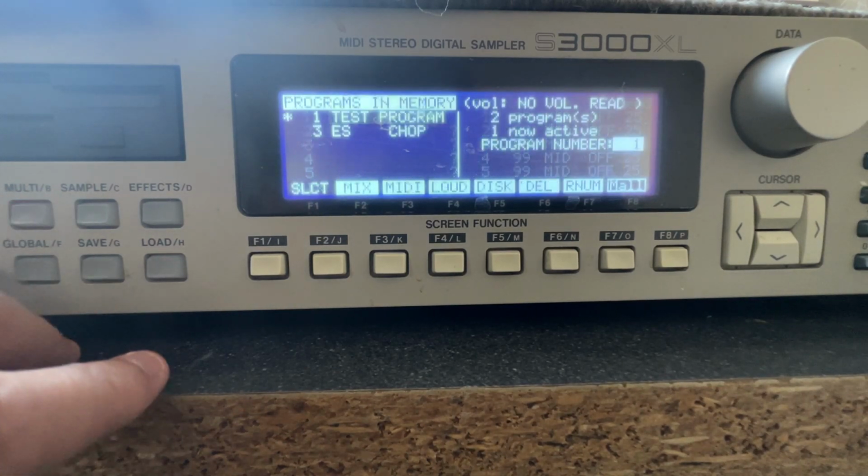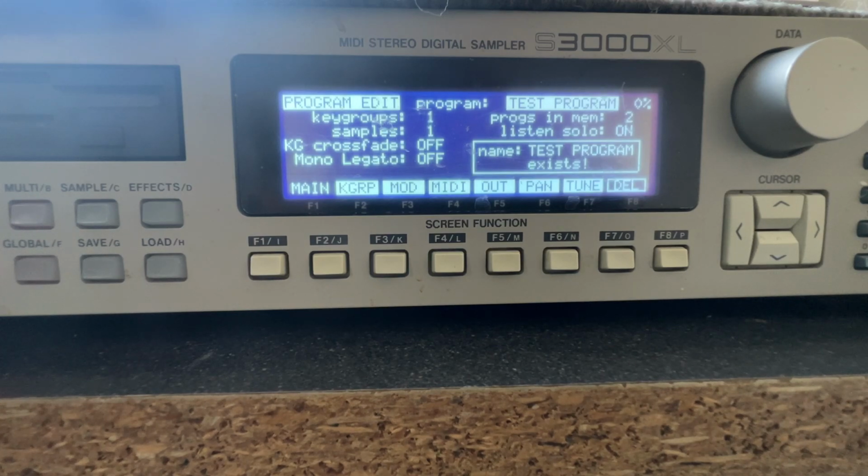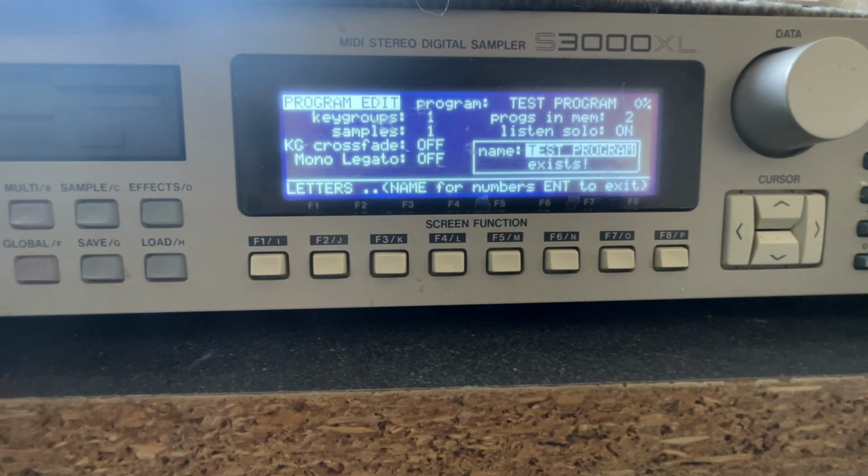I'm going to make a program which is a simple chop of a break. It's going to be chopped on kick, snare and hat. I'll just show you how I do it so that if you've got one of these samplers you can copy it if you need to.